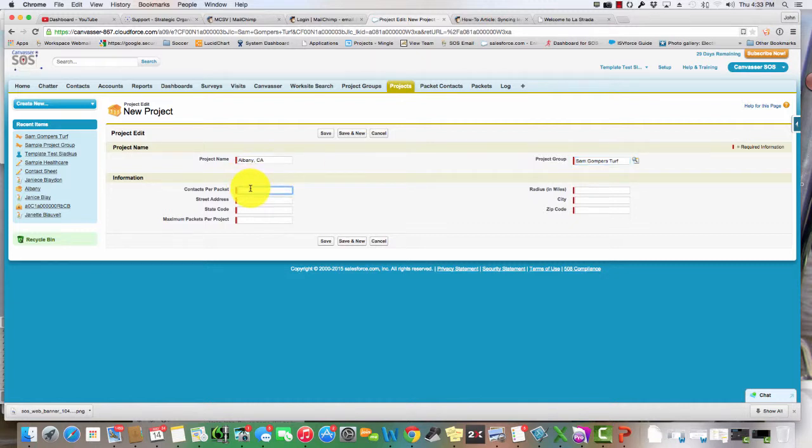The next variable is the number of contacts per packet. So we're going to just make it so that we only want to visit 5 people within each packet. And the radius we're going to create, we'll keep it pretty small at 25. Why do we care about a radius? Well, the radius is a good way to get rid of outliers.